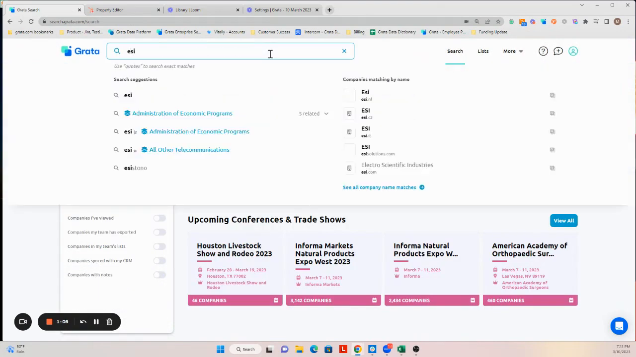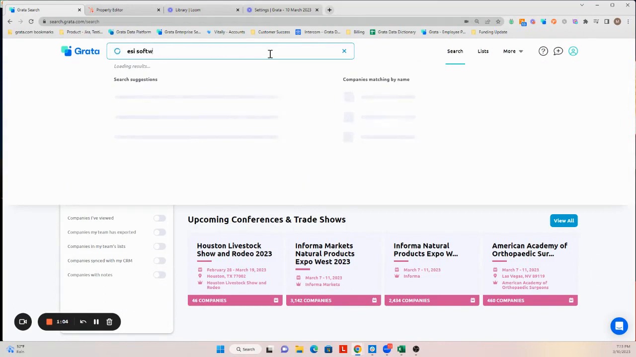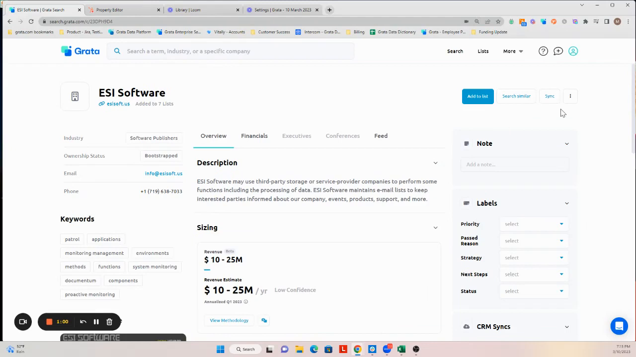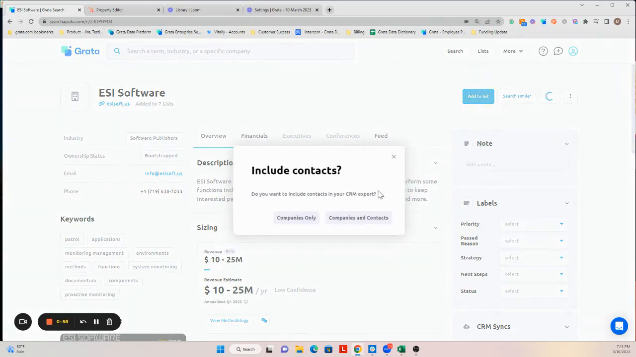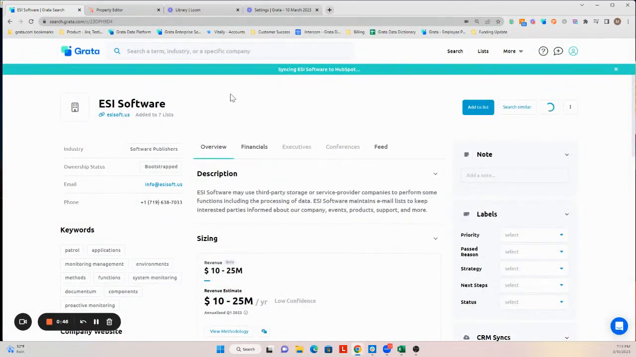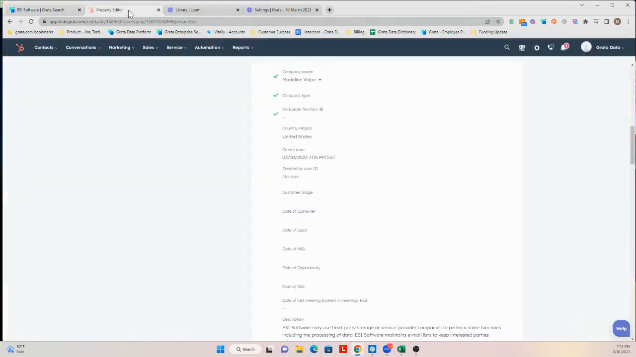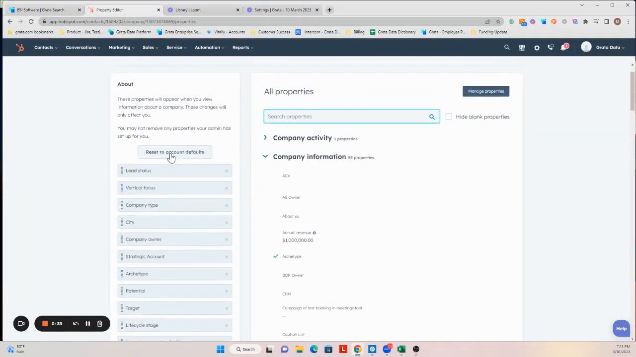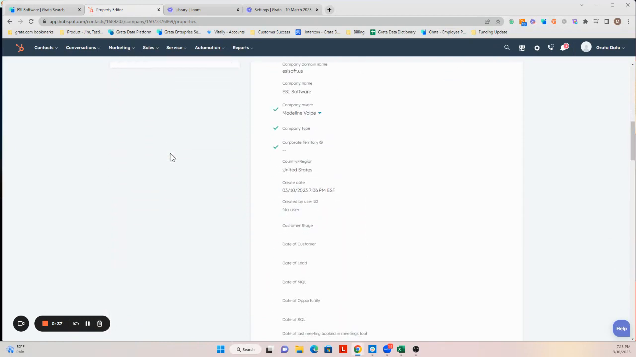If I go to a company's profile, I can click onto that company and I can click on Sync in the top right corner and click Sync with HubSpot. Again, a pop-up will appear for companies only or companies and contacts. In this case, I'm choosing to sync just the company data and not the contact data. And then I can go into my HubSpot and see that the data for this company has been updated.